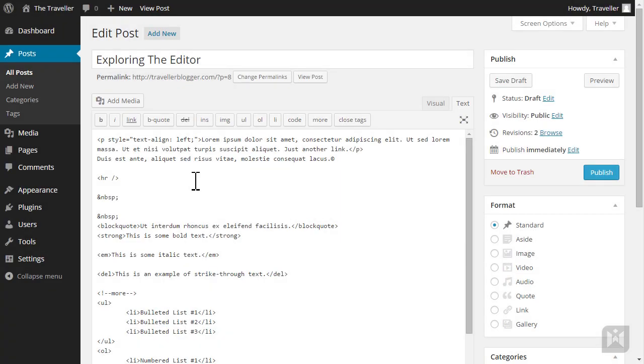When you're in text mode, the toolbar above is replaced by a new set of options. Instead of styling our content visually, we now insert tags. Simply highlight the text you want to format and click on the corresponding tag buttons.